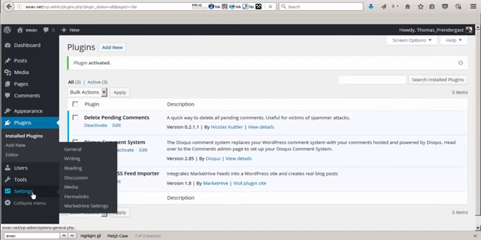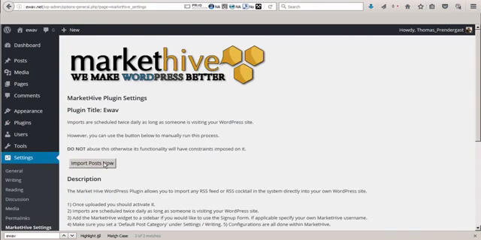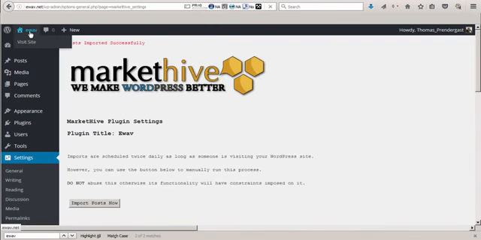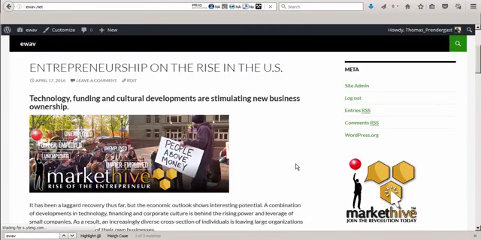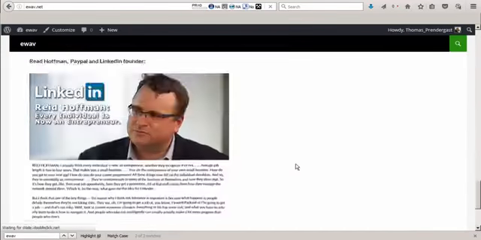Okay, now I'm going to go to settings, to Market Hive settings. Because I don't want to wait for the cron to publish it. I want to push it right now so I can show you how cool this is. I mean, this is so totally cool. Okay, so now we go look at our blog, and there she is. On the eWave, when your network needs the tools blog. There is our publication.